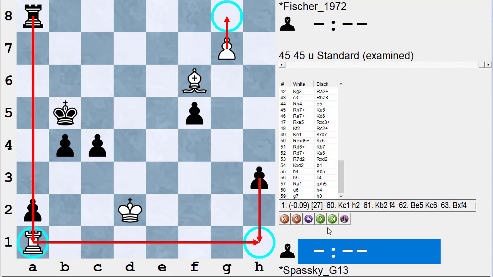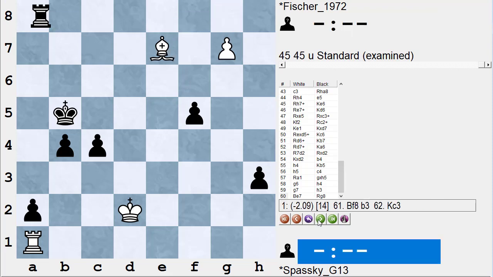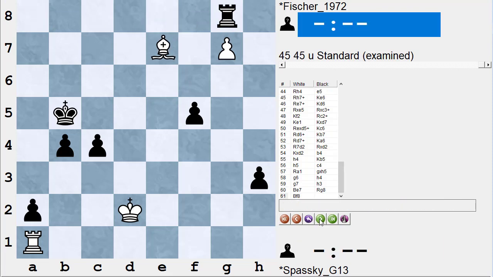That's why Spassky needed this extra pawn here as fast as possible. So Spassky plays bishop to e7, threatening to block the rook out from stopping the pawn, and the rook goes to g8 to stop from being blocked in, and Spassky blocks in the rook with the bishop.